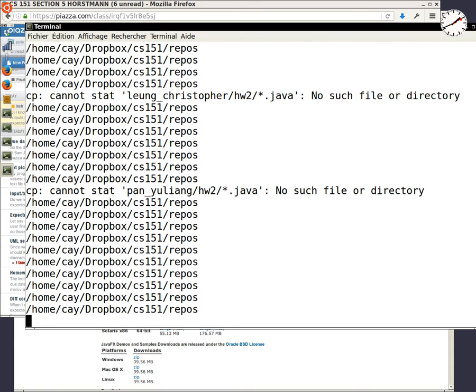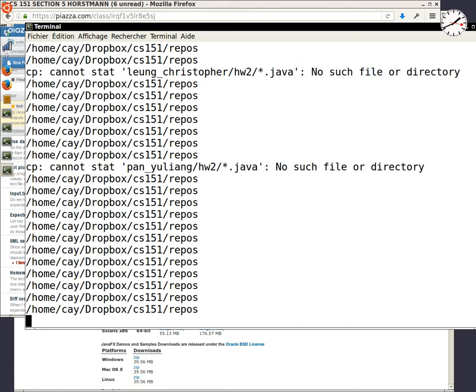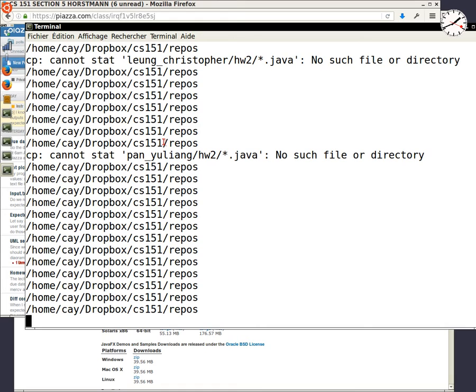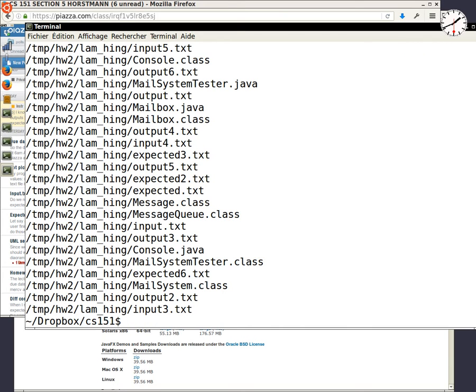And this other thing just happens to pop up because one of the commands, cd minus, for some reason echoes the current directory. I don't care about that because I only care about the results. I didn't try to make this pretty. So now in temp homework 2, I now have all of the various inputs and outputs and expected files and the scores files. So let's look at all of them.